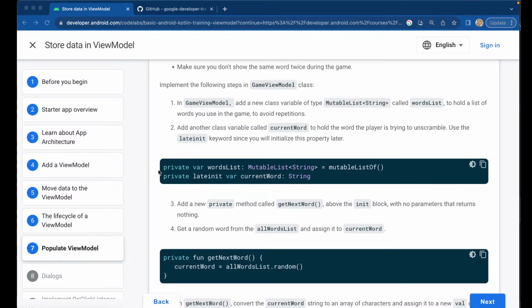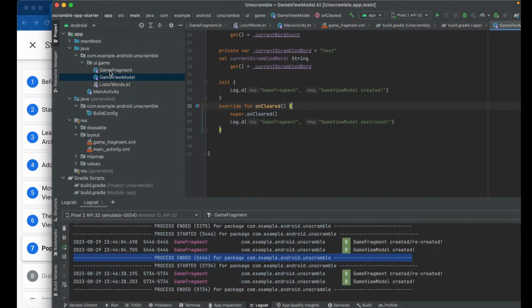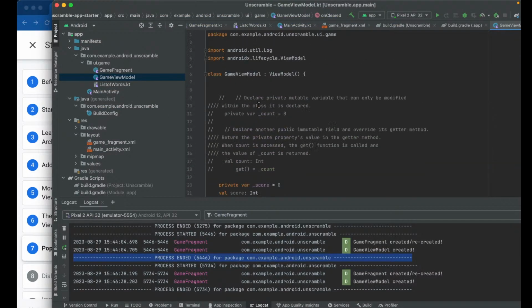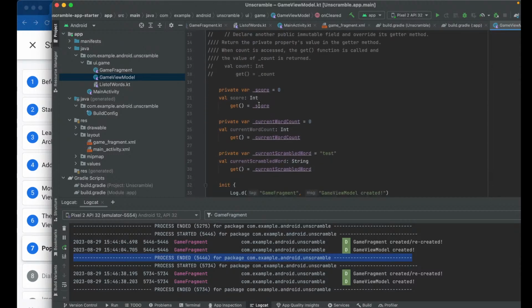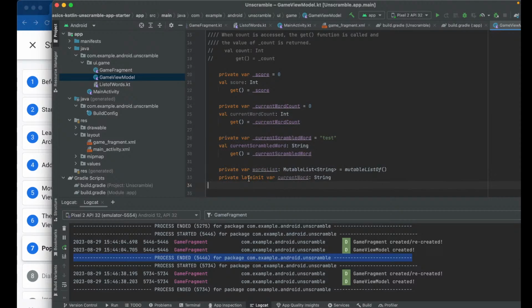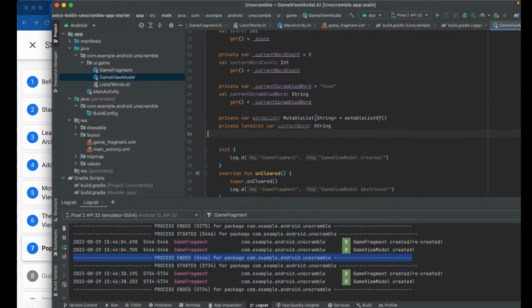So inside our game view model, we will declare two new class variables. They want us to go to our Android Studio and go to our game view model. And then inside our game view model, we're going to declare two new variables, which is going to be private var word list, which is a mutable list, and current word. All right.